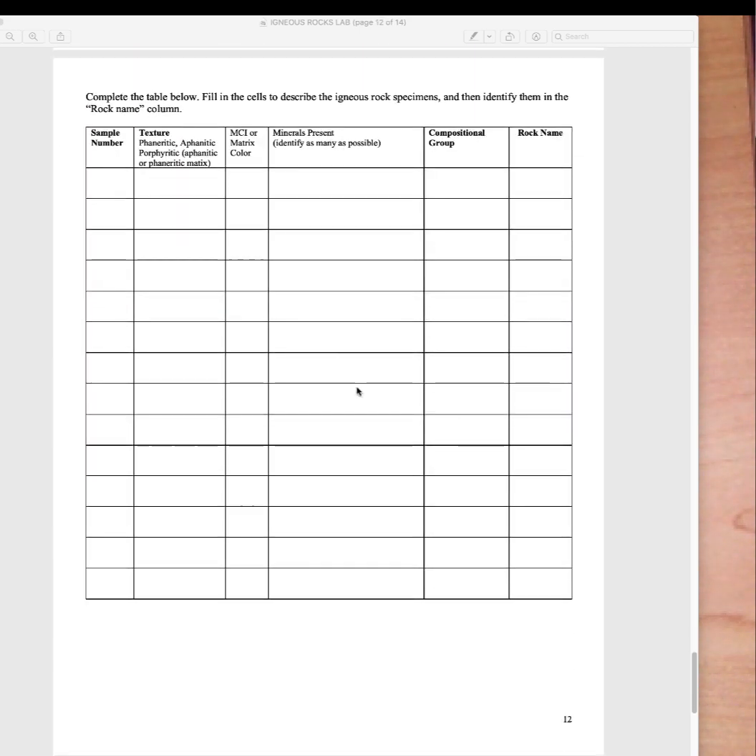We'll be filling out this table, and there are only 10 samples. We want to identify the texture, and then once we get a texture, if we get an aphanitic or volcanic porphyritic texture, then we want to use matrix color to describe the color of the rock. Or if we get a plutonic rock, like a phaneritic or pegmatitic texture, then we use that mafic color index to percentage here.